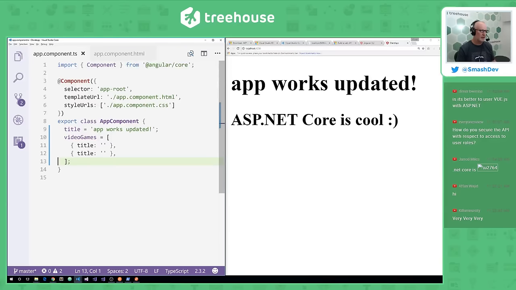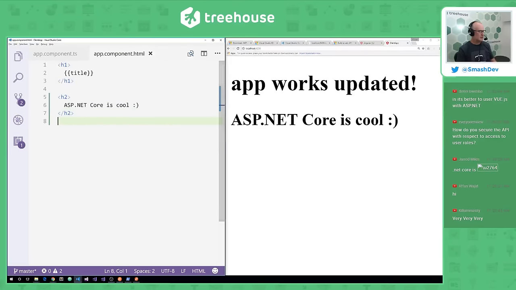And then once we get that working, then we'll add the API call and see if we can get the data over. So this was Super Mario 64, and then Resident Evil. Okay, and then over in our template, let's do this.